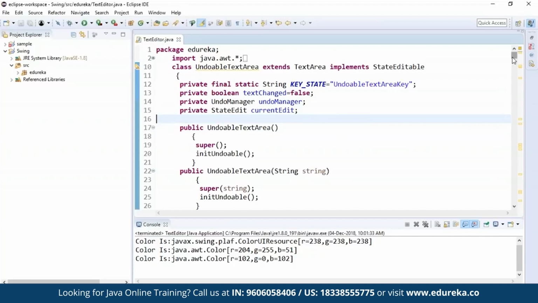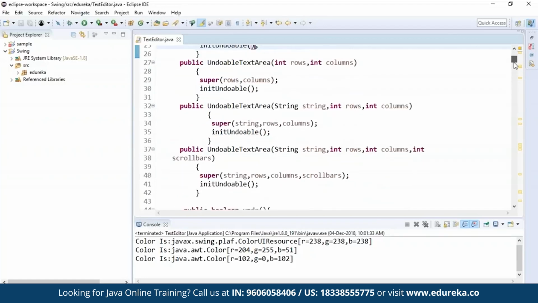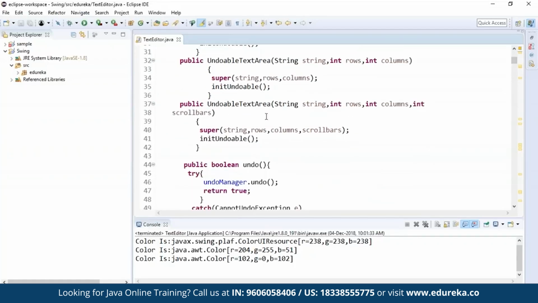In the first UndoableTextArea, I have defined it in various ways. The first one is zero parameterized, and then in the next I have defined some parameters like string, and I have given it in super as well. And then I have used rows and columns, and then string along with rows and columns, and then string, rows, columns, and scroll bars as well. So in various ways, I have declared this UndoableTextArea constructor.